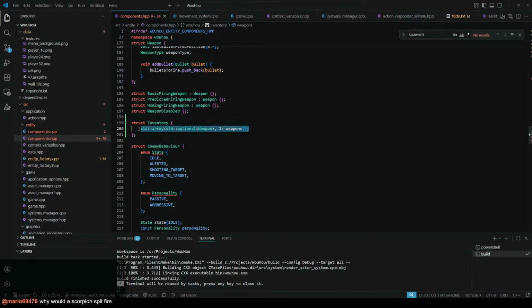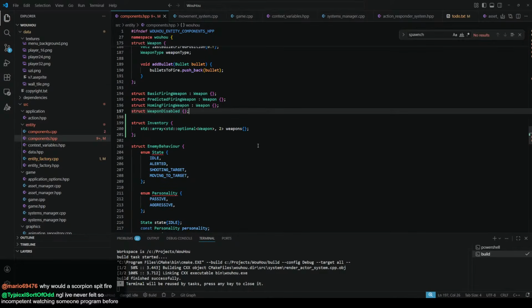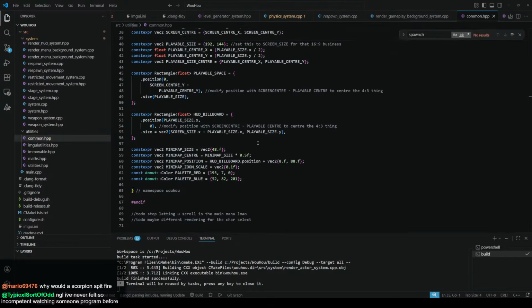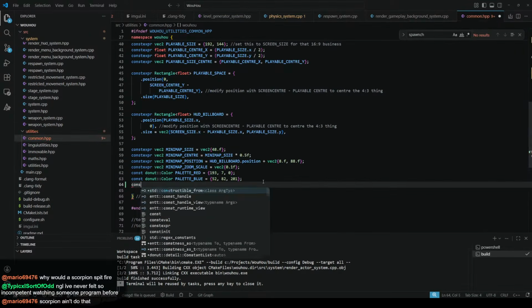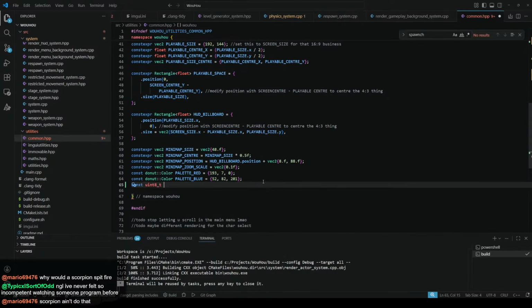Maybe making this a vector actually makes more sense in the case that enemies might want to have not many weapons, and I just have to store somewhere that players only have 2. We have common. I just do const max weapons player. Just have a constant.